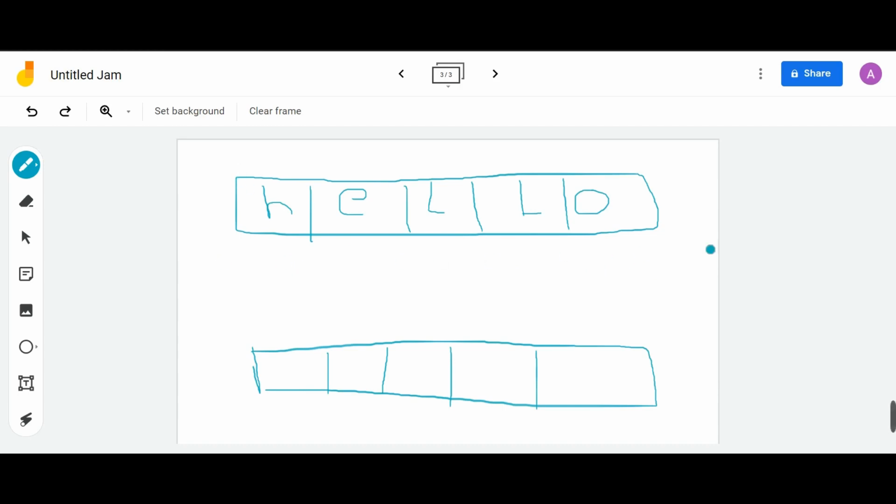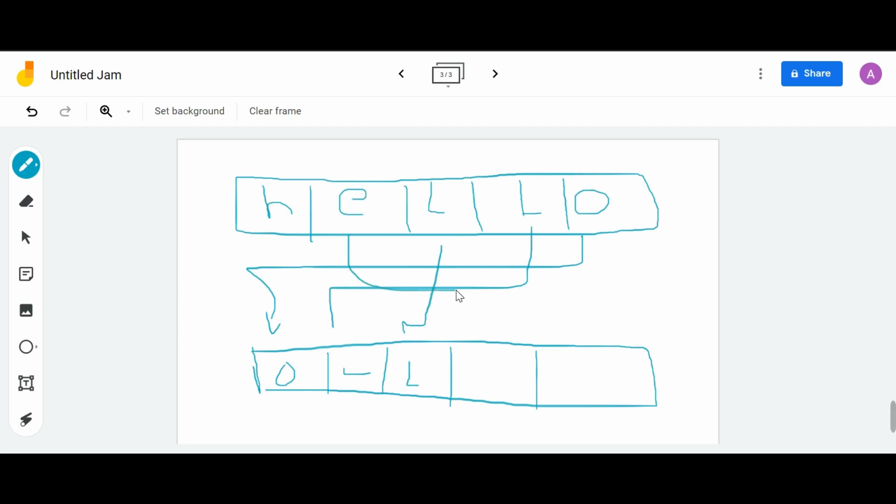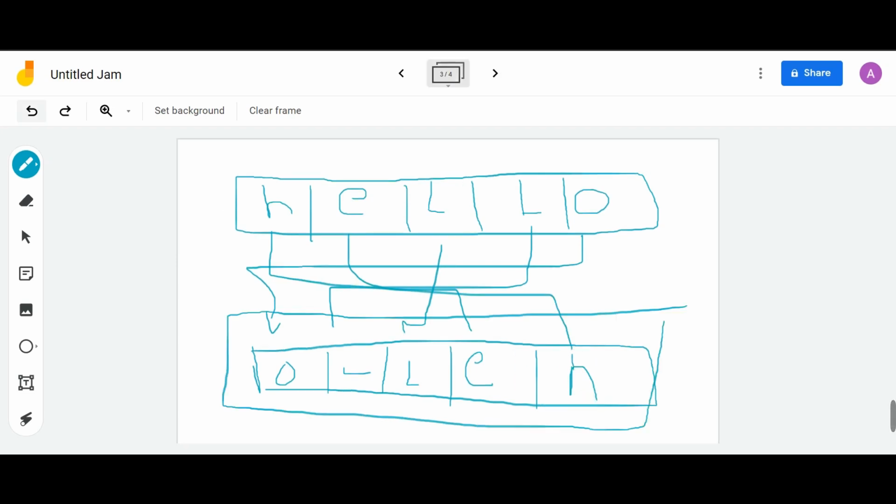So here we have an array. The elements in the array are H, E, L, L, O. Now what we have to do is reverse this array. Let's take an example. If we have to reverse this array, then the last element will come at the first place. So O will come here, this L will come here, this L will come here, this E will come here, and this H will come here. So this is how our resultant array will look like.